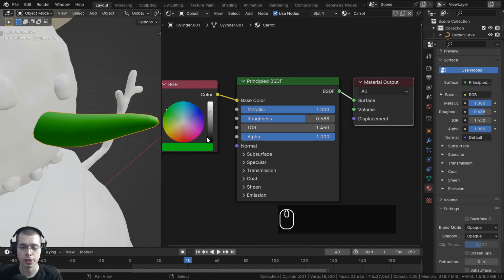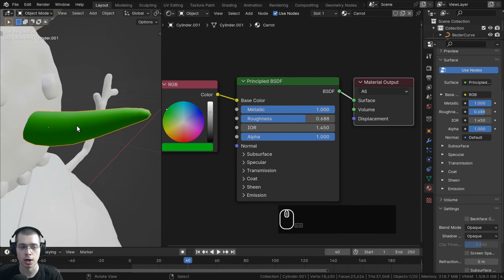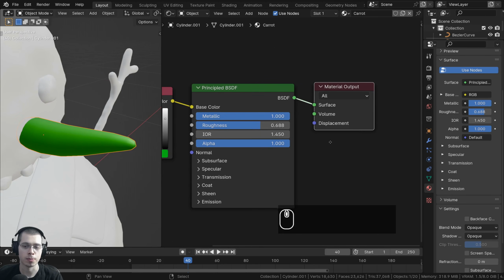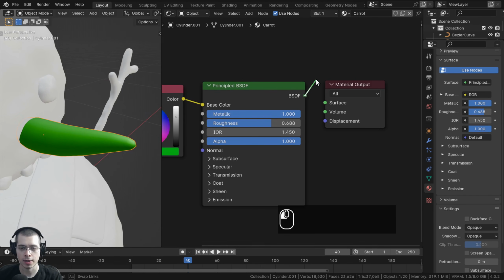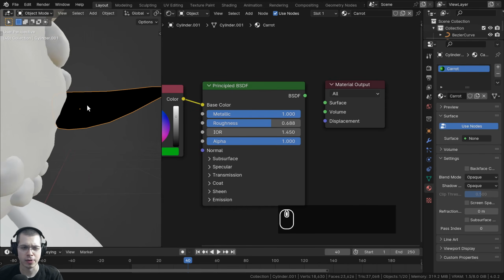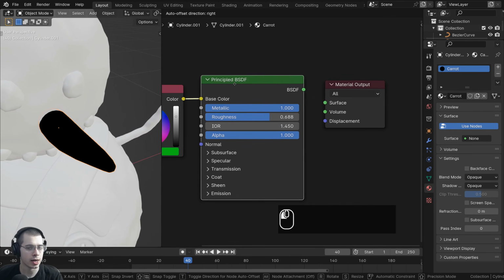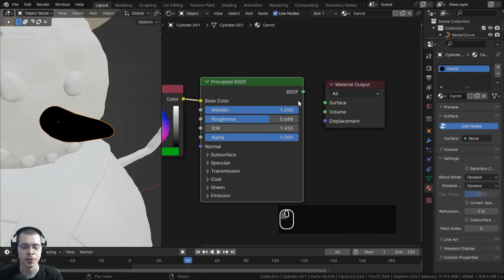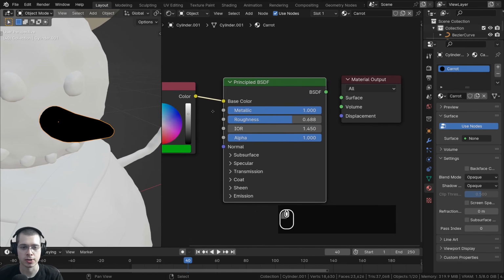And in order for the nodes to actually be previewed on the object, they eventually need to be going into the material output. So if I click and drag here and then let go, you can see that now the material is fully black and there's no shading, there's no lighting information, it's not reflecting the light or anything, and that's because it doesn't have any shader data.